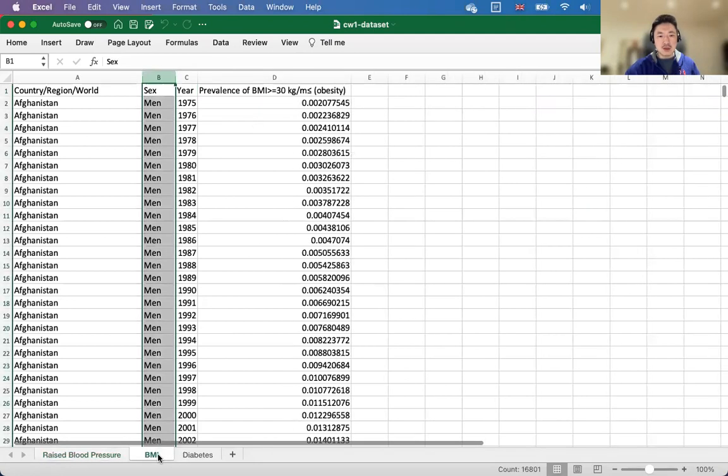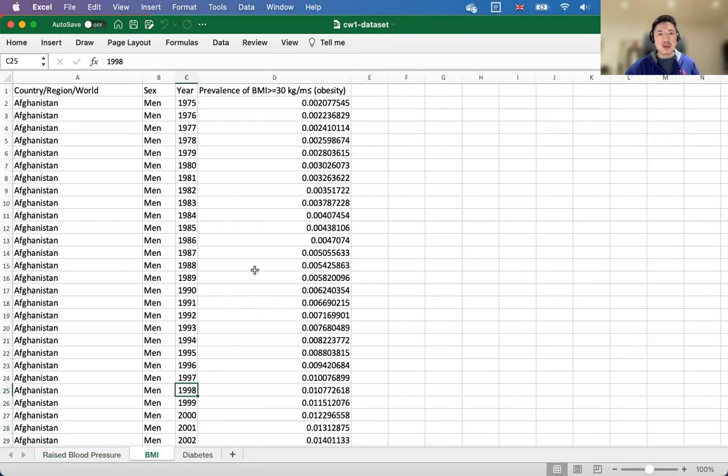The second sheet is about BMI, the body mass index. It only shows you the prevalence of BMI greater than 30 kilograms per meter squared, which is the medical standard for obesity. Here it's actually not a percentage. It says 0.00207, which should be 0.2%. So this is a decimal value instead of a percentage.